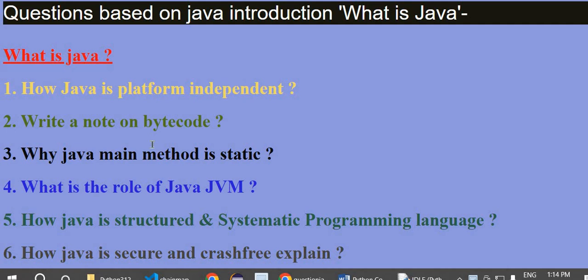Hello students, in continuation of the previous "What is Java" class, in this one we have some questions, and these questions are based on that Java introduction only. In that one we discussed so many things, starting from whether Java is dynamic, how Java is platform independent, and we also discussed bytecode. So here are the questions which you need to answer now.